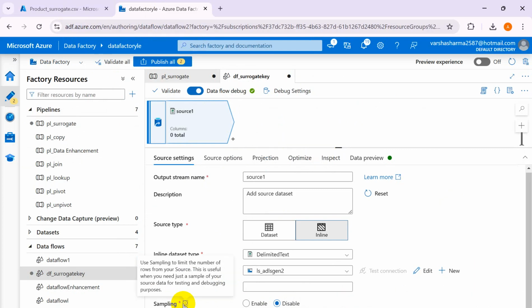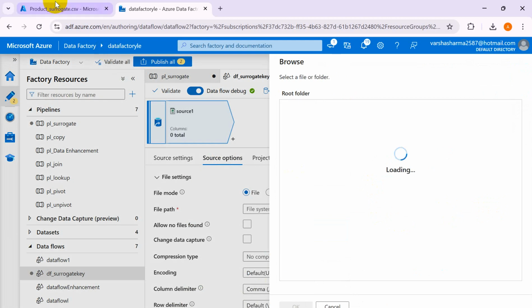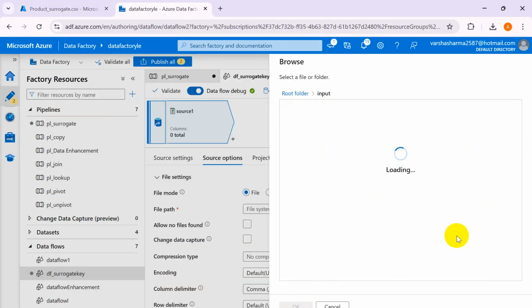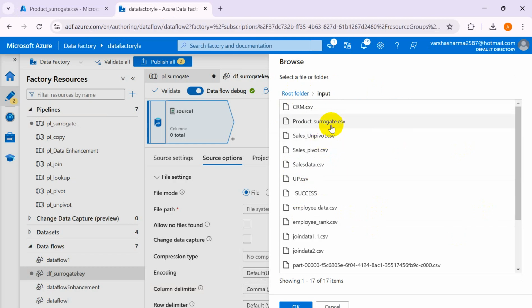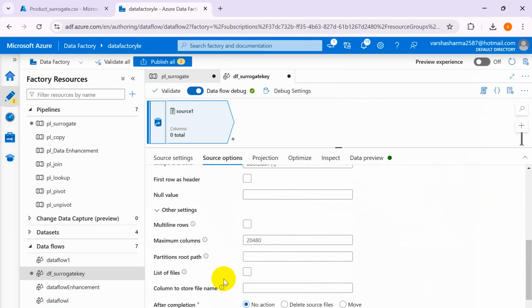And the sampling option is only meant for a smaller set of data. My data is very small, so I am just not enabling this. I just disabled this. Okay, I can go to the source options, and I can browse my path where this file is stored. It is stored in my input container, and in this input container, this is the name of the file. So I'm going to select the same, right? So let me select this product surrogate key. Okay, and the rest of the things I will keep as they are, but my first row is header.